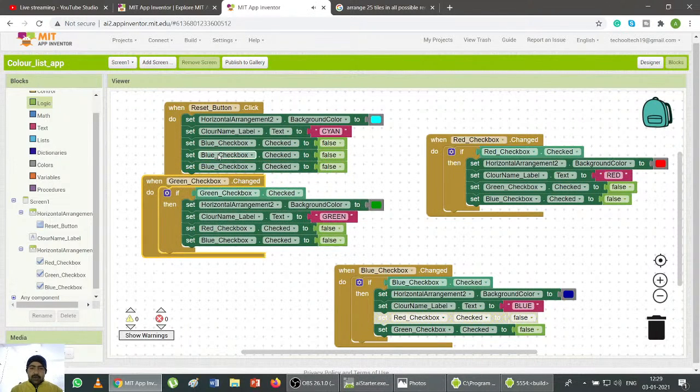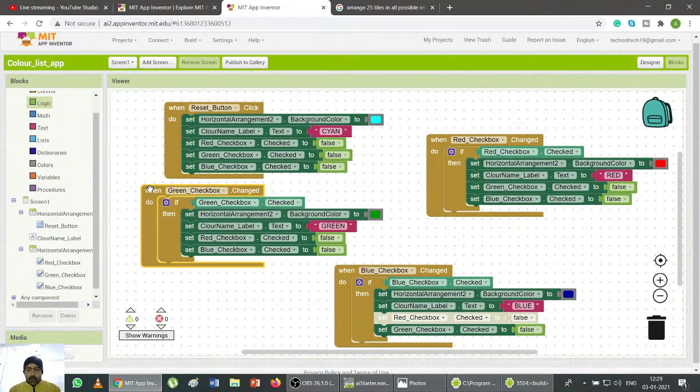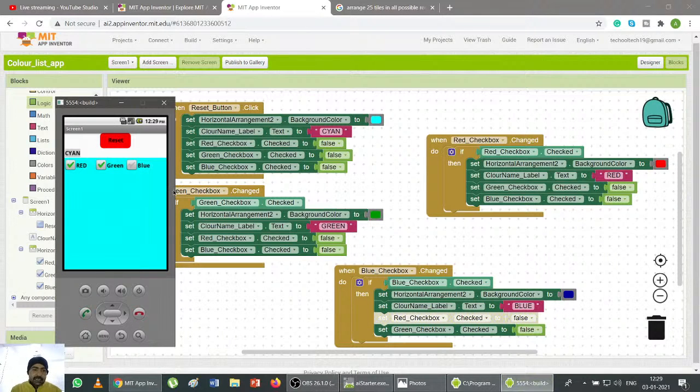Okay. And what are these three different? Red, green, and blue. Now I think my program has completed. I have done everything which should make things workable. Red checkbox checked, false. Okay, now let's check it here.